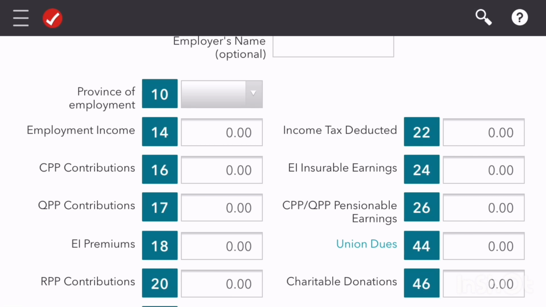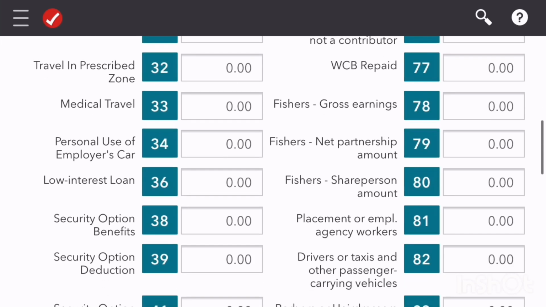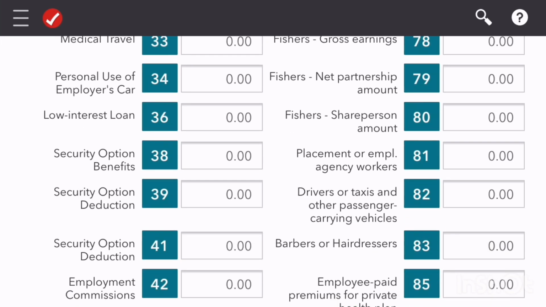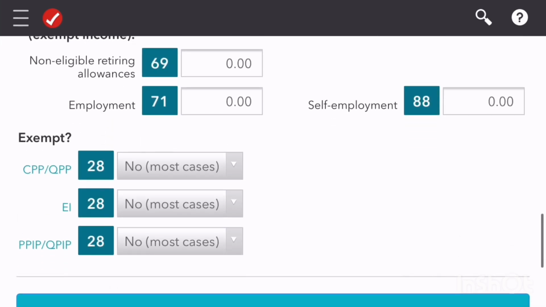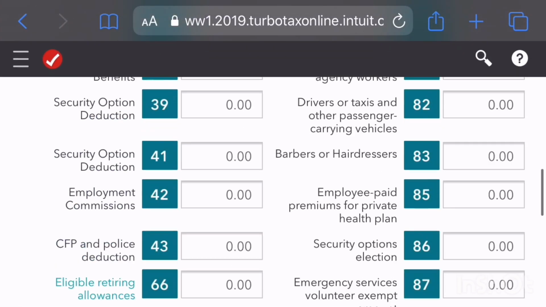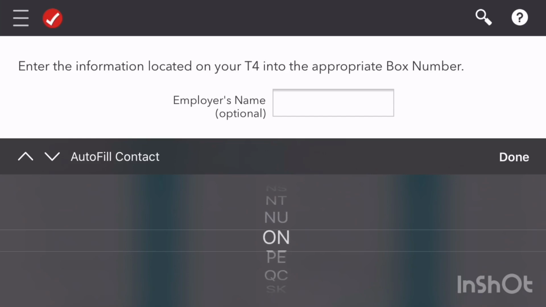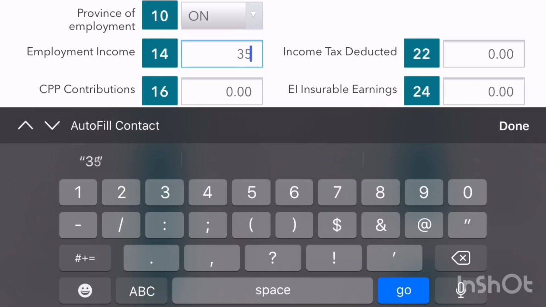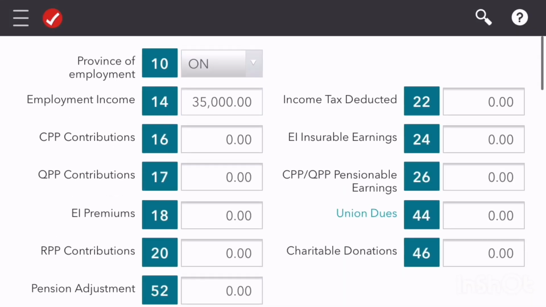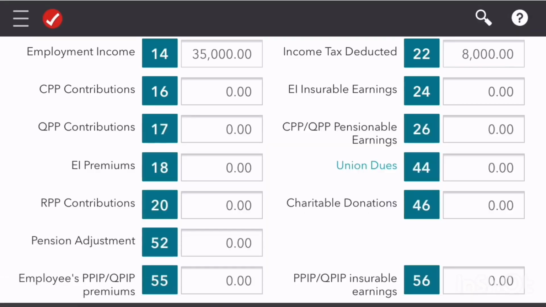So each box corresponds with the box on the T4. So it really eliminates any guesswork. So these are all the boxes that might be on your T4, and obviously you want to fill in the correct boxes based on what you have on your T4. So there's quite a bit, but I'm going to fill out just an example here. I'm just going to make this up on the fly. This is all hypothetical. Province of employment being Ontario, and then I'm going to say we made $35,000, and we had income tax deducted of let's say $8,000.